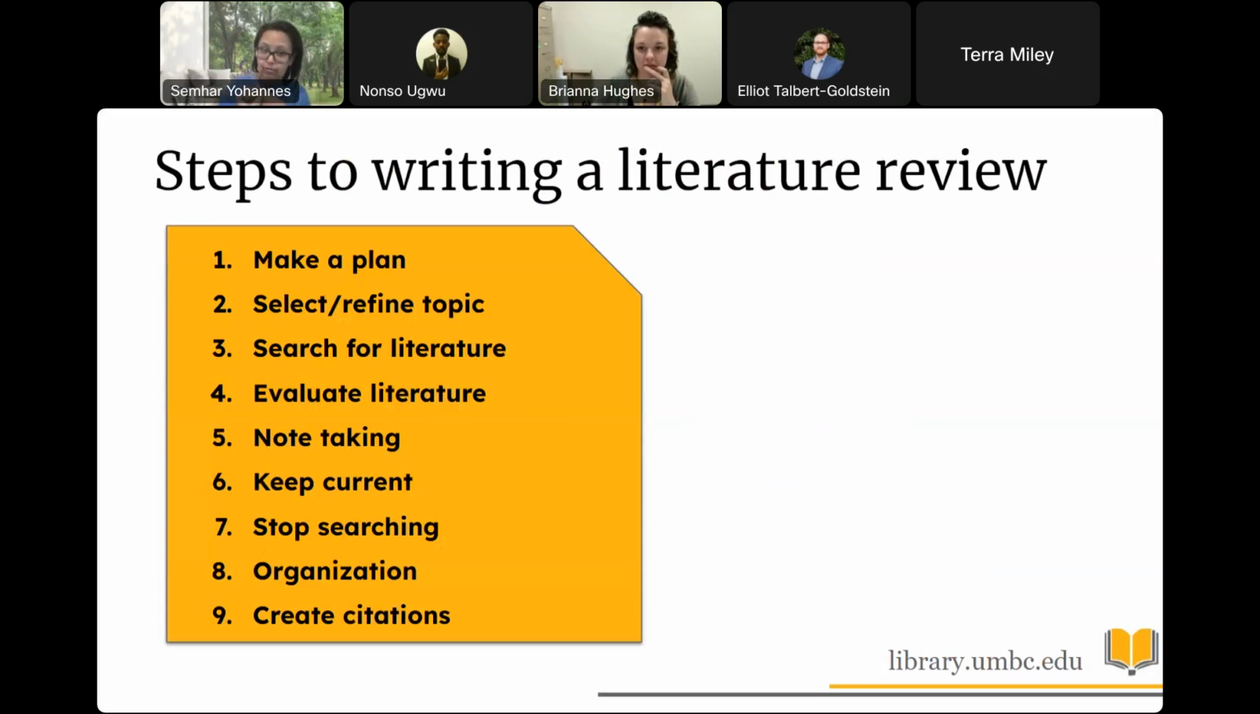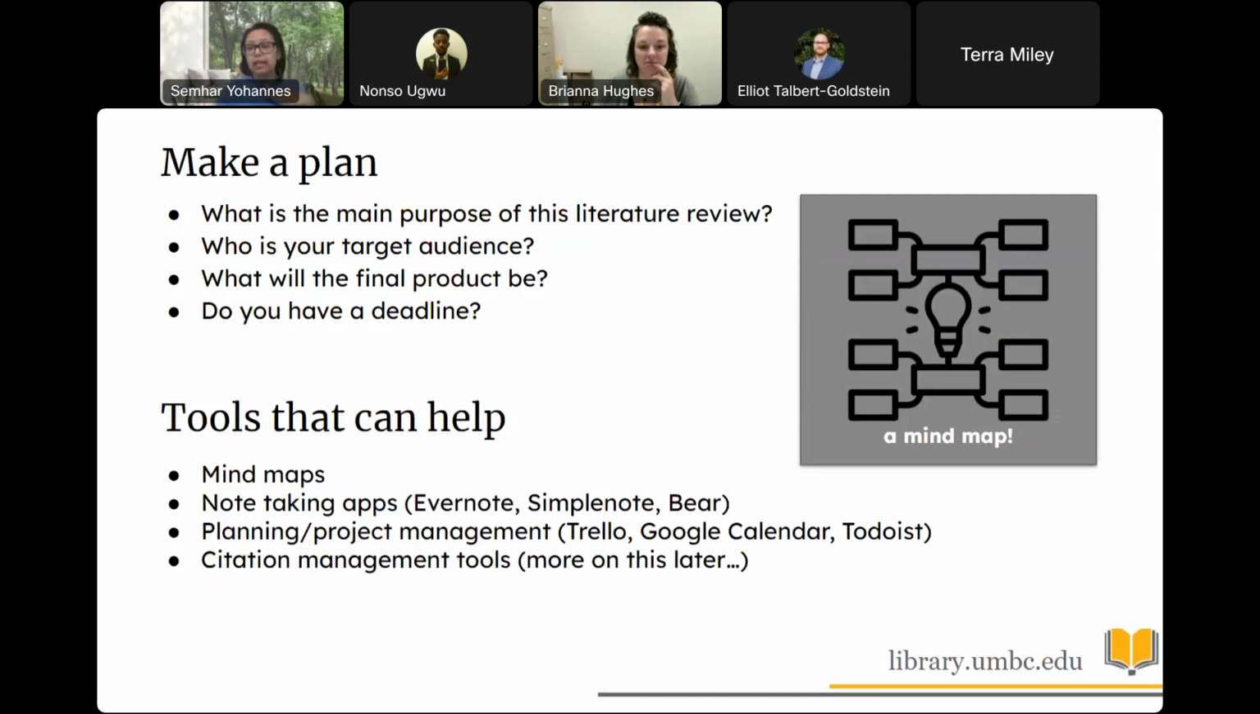evaluate the literature, take notes, keep current, and then organize your literature in a way that is easy for the reader. And then last, create citations. So we'll go through each step now.